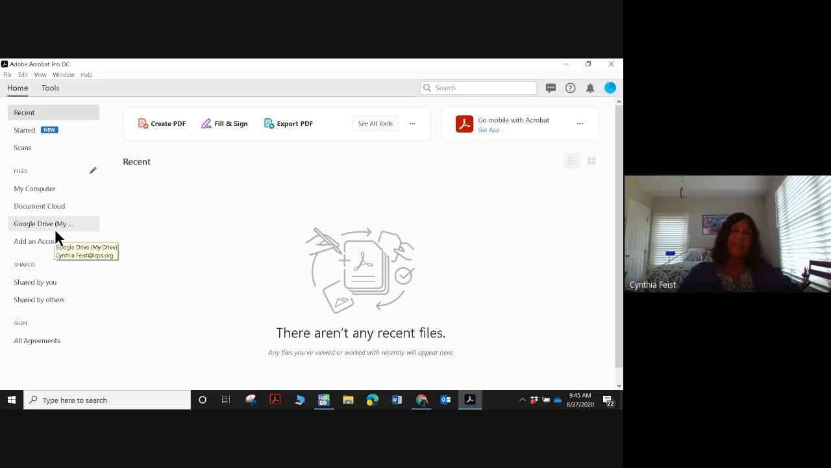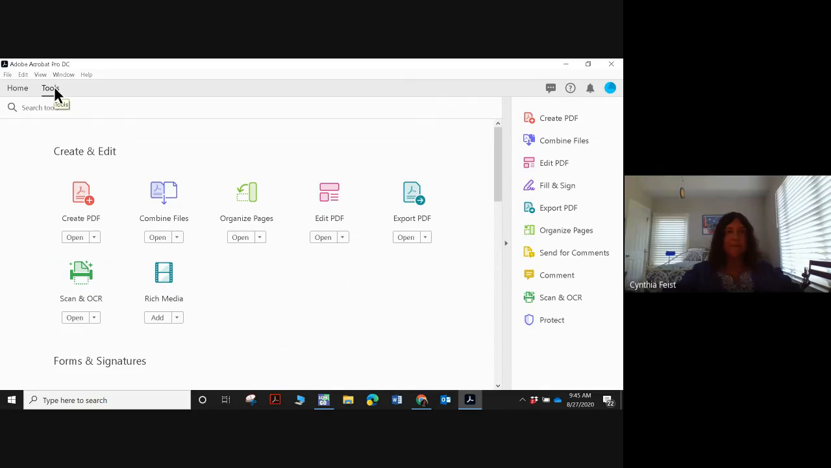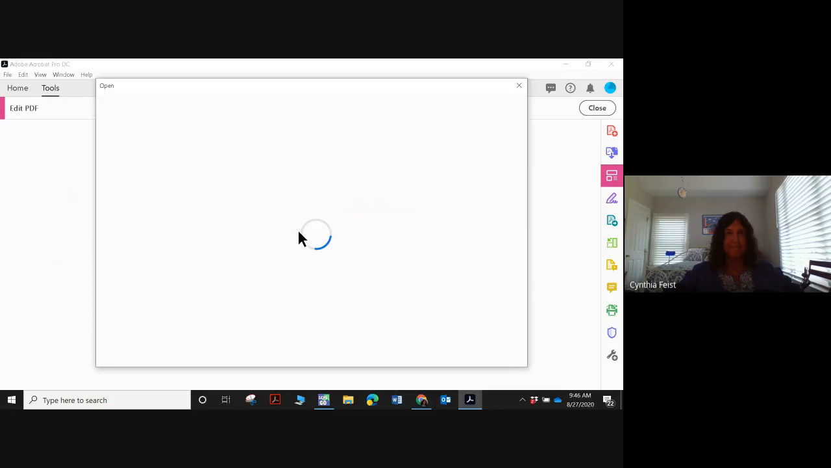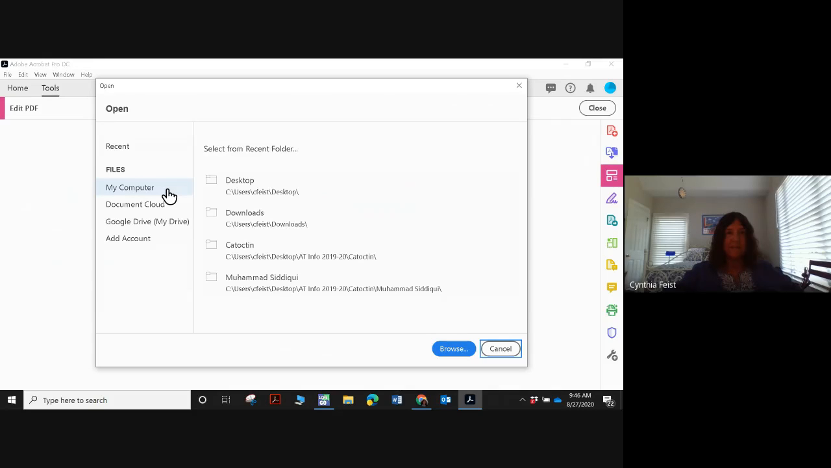Okay, and again, this tells you step by step how to do this. But the first step it tells you after you open it, top menu bar, you go to Tools. And all these tools appear. And what we're interested in is Edit PDF. All right, now I'm going to select a file. So be ready to know where that PDF is that you want to edit. I put mine on my desktop. So I'm going to go ahead and select a file. It's going to be my computer. What happened to my desktop? Hold on. Select a file. Desktop.